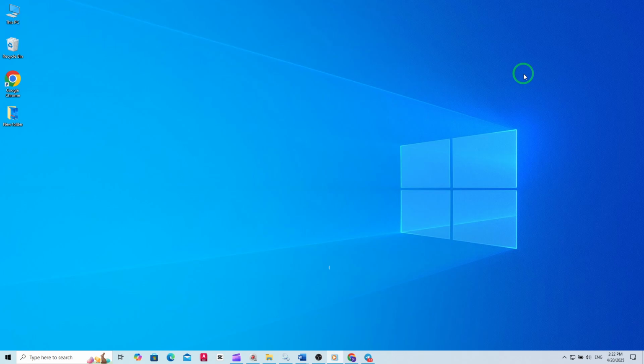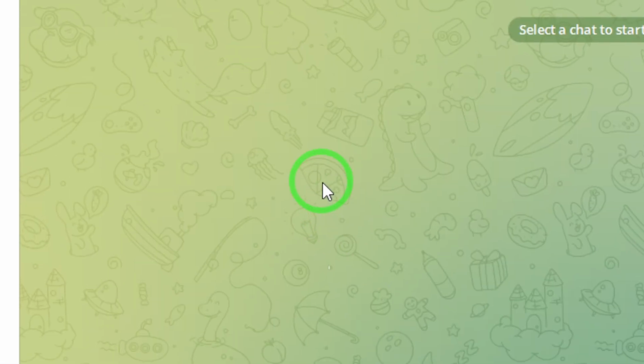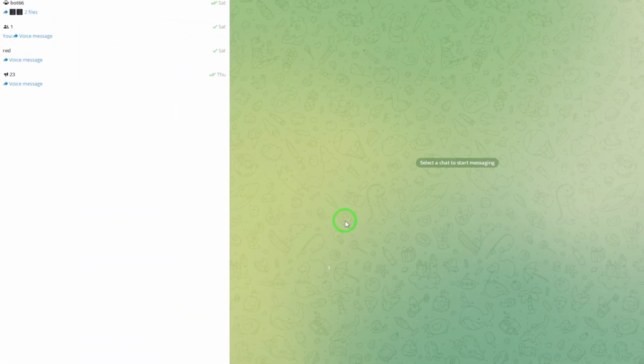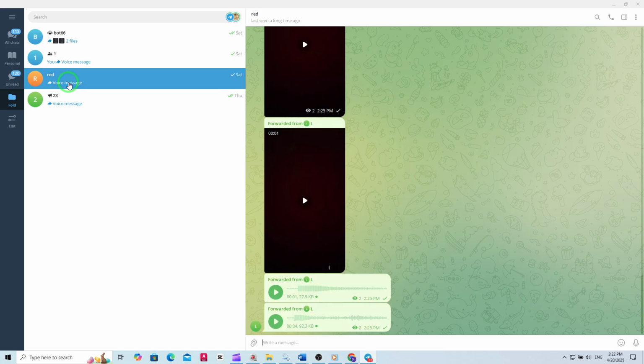Let's get started. First, open the Telegram app on your computer. Make sure you're logged into your account. Once you're in, find the chat you want to export. This can be a private conversation, a group, or even a channel. Click on the chat to open it.